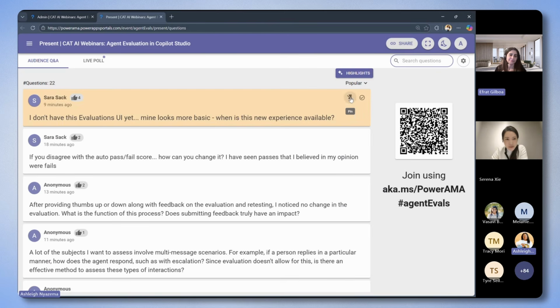Awesome. I think this is a pretty popular question: I don't have this evaluations UI yet, mine looks more basic. When is this new experience available? Okay, the simple answer is next week. We launched the release 3.5 weeks ago, and by the end of this week, beginning of next week, every area and region around the world will have it available. So stay tuned. Beginning of next week, open evaluation with the new UI.